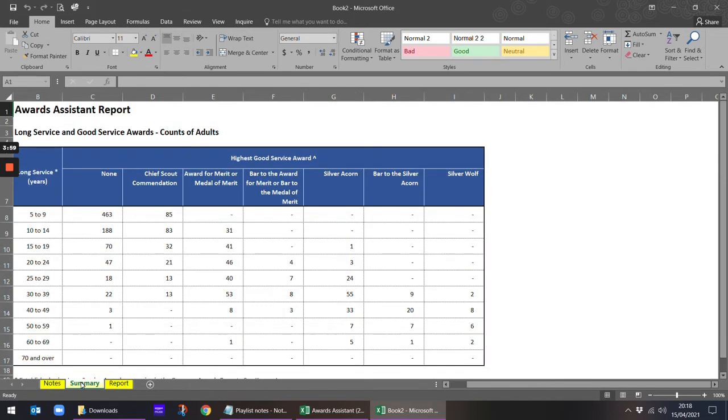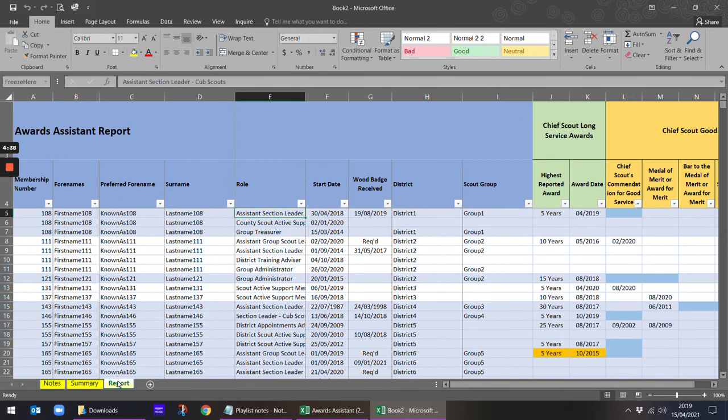The summary tab gives you similar information but breaks it down by age group and length of service, which might be a helpful way of looking at things. Starting at 5 years, the earliest that somebody appears in the awards report from Compass is once they've been awarded something, which for most people is the 5 year service award, so that would be the first time that somebody will appear on here. And you can see that it steps down through there and gives you the highest number of good service awards already there as well. And then the detail is in the report tab.